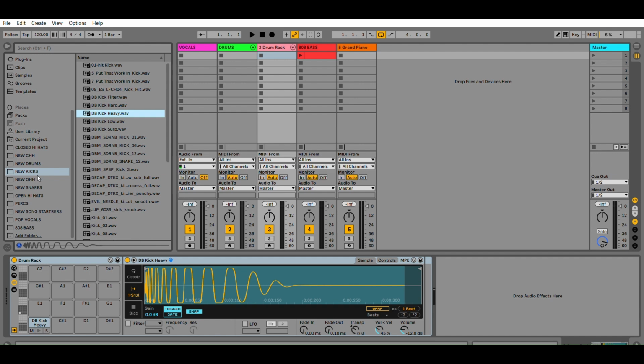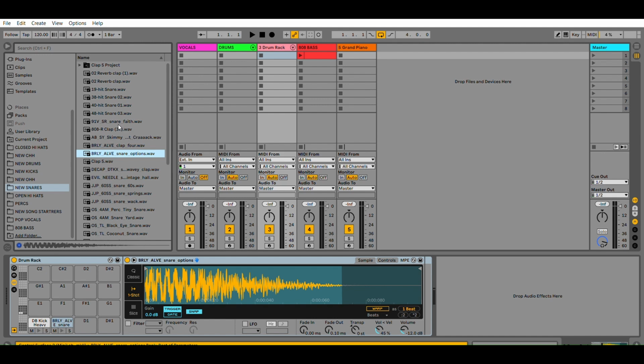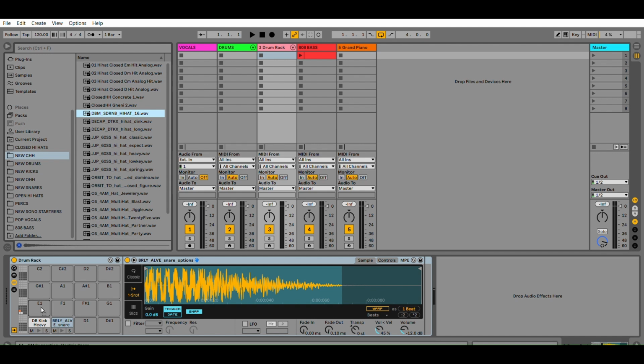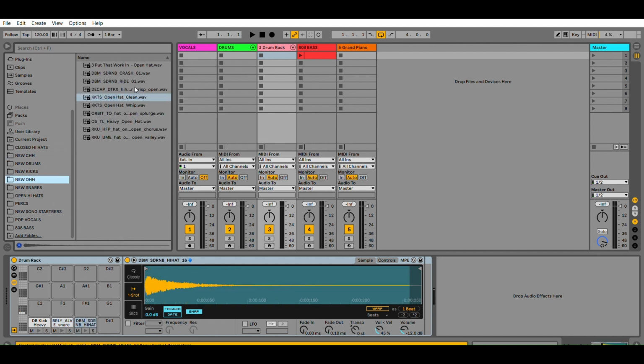Then snare. Got that. Close hi-hat. Got that. And open hi-hat. Got that. Boom. Now, little trick, whatever, double these.